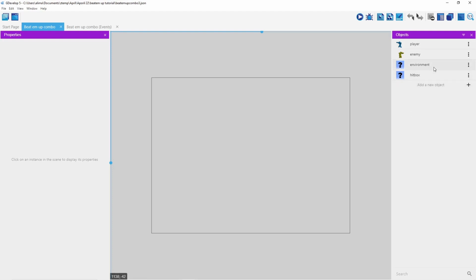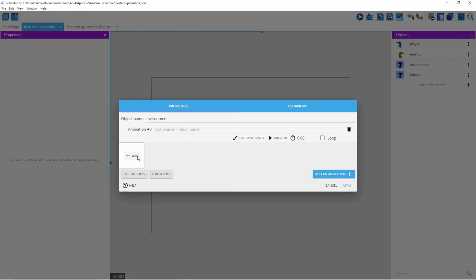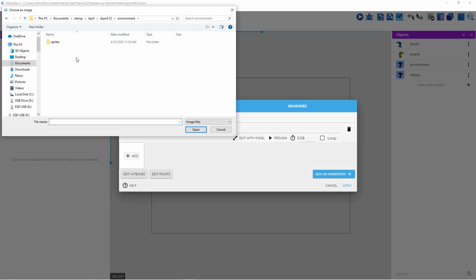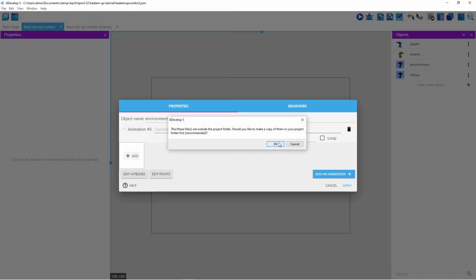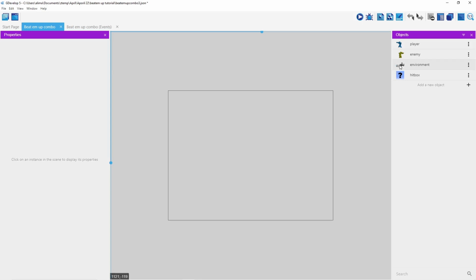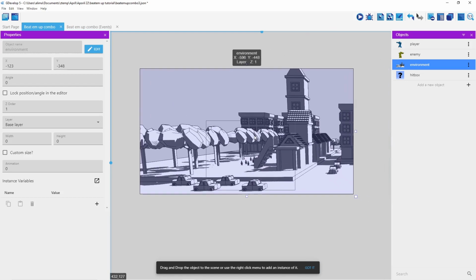Okay, we want to bring our environment in now, so we'll double click that. Go to Edit Animation. We're just going to leave this as it is. We'll go to Add. Environment. Select Open. We'll apply that. We'll zoom back. We'll left click and drag the environment over here. I'm going to go to this corner, hold Shift, shrink this down.